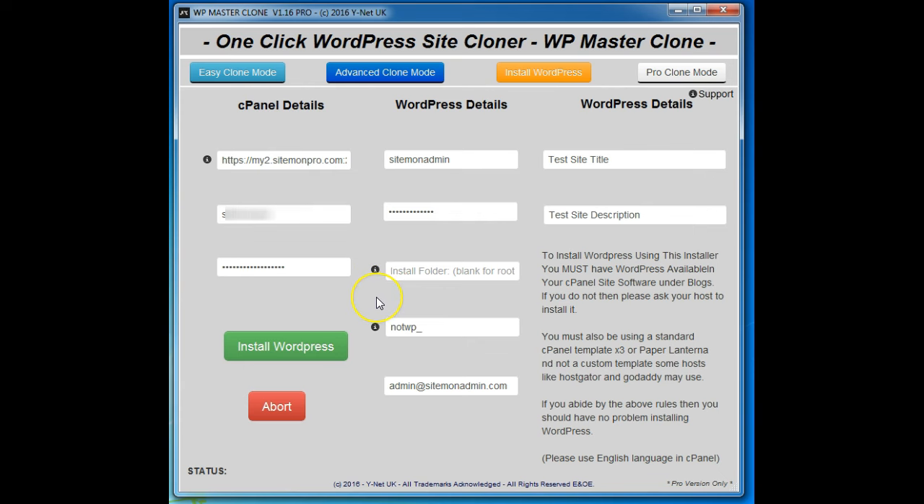But like I said, most decent hosts have got all this set up already, and if not, ask your server admin to install cPanel add-ons on WordPress for you, and they should do that for you, no problem. So that's as simple as filling in your cPanel details.